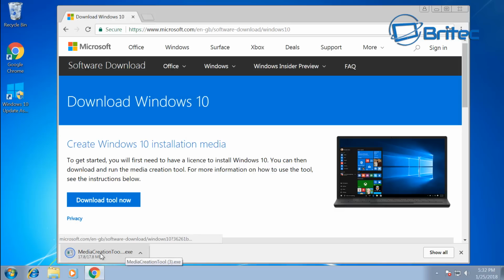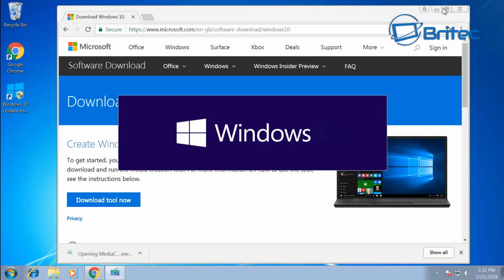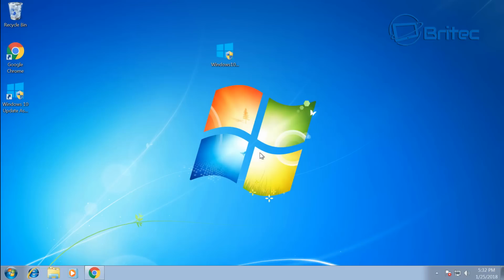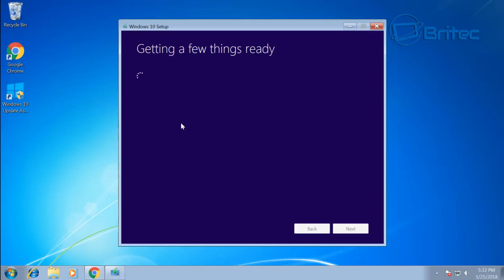Now you can also do this by a few other methods. Now, if you also download the ISO image and you're trying to install via a CD, you need to make sure that you've got the right version. So if you're trying to install 64-bit and you're running 32-bit, it won't work. It will give you an error message. So just let this run now and it will get some things ready for you and start doing a few simple checks.